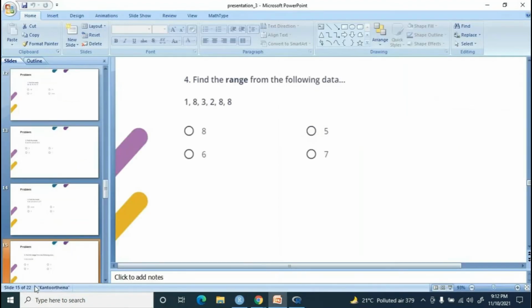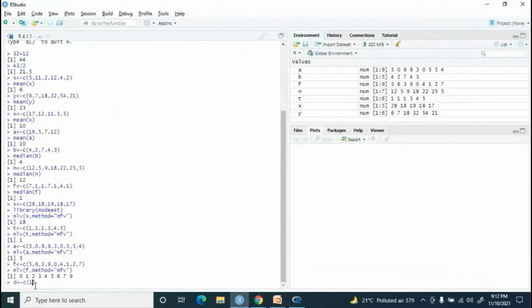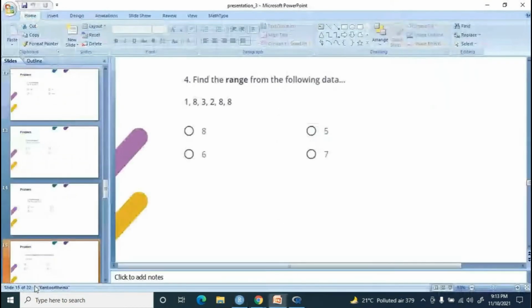Okay, 1, 8, 3, 2, 8, 8. Let's define this. Now I want to find out the range here from the following data. So range is, I want to find out the highest value minus the lowest value.